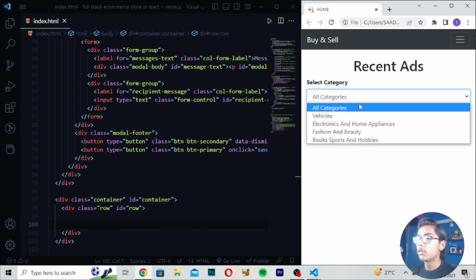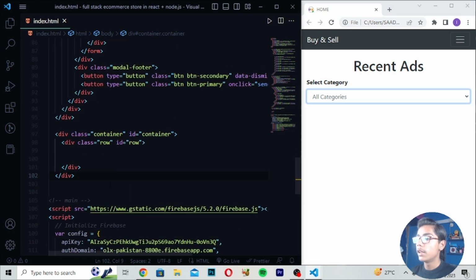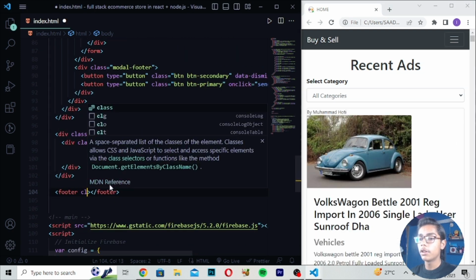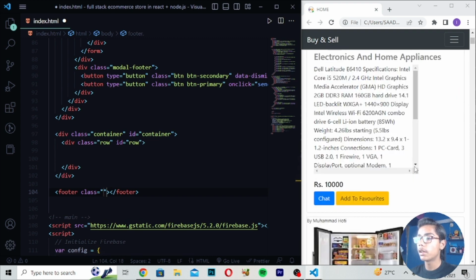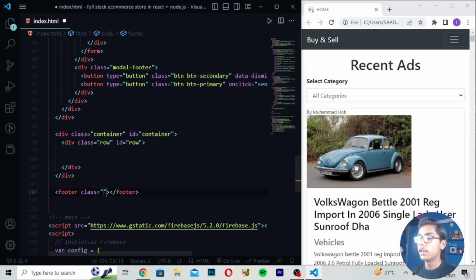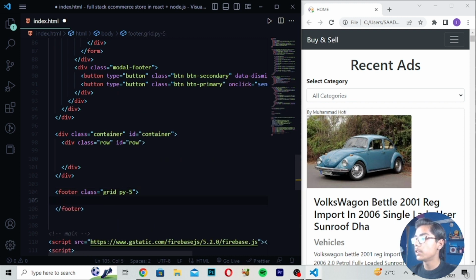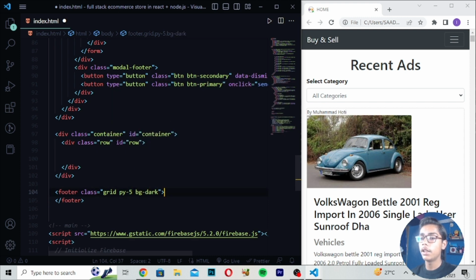You can see we are getting all these categories now like this. And after getting this, here you have to write footer class. You can see we are getting all the cards and all the things which we want. Then in the class I will be writing grid py-5, then I will be writing here bg dark. So for writing this, here you have to move, then write here bg dark.